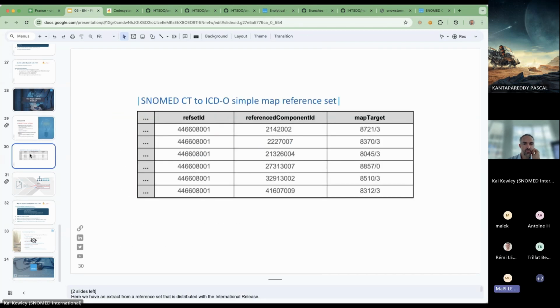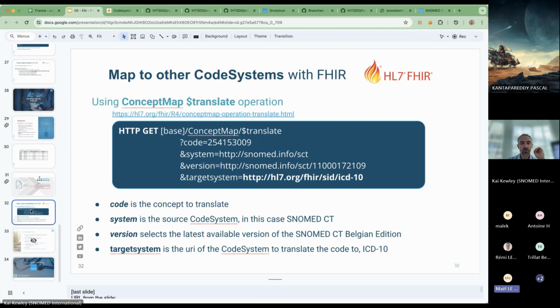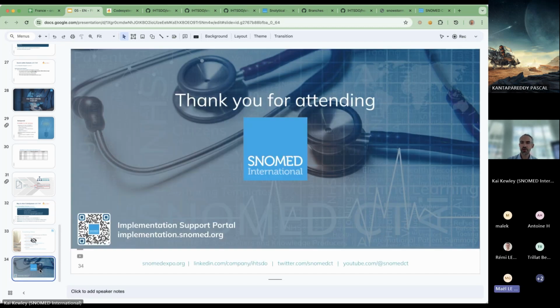The last thing was about mapping, and there's an example map, and there's also an example terminology services request of how to map between SNOMED CT and ICD-10. Okay, I'm going to wrap up there.